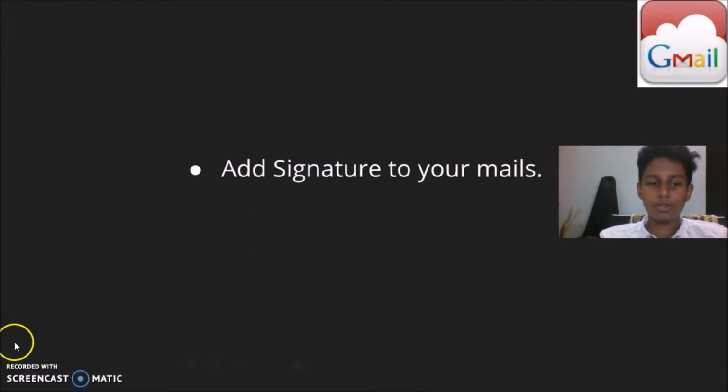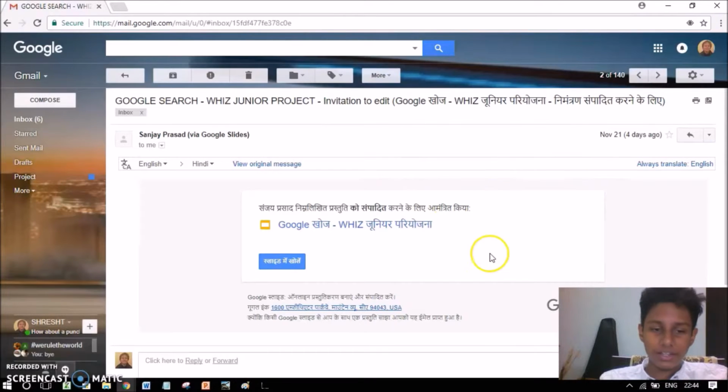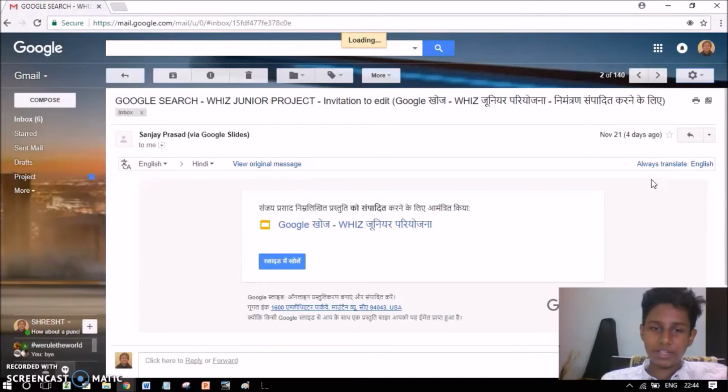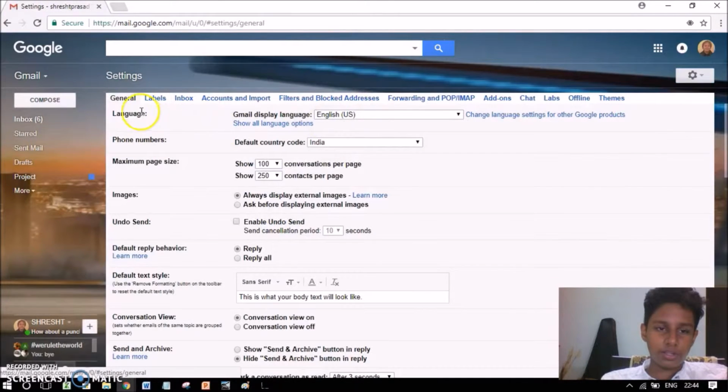Add signature to your mails. So now I'm going to add a signature to my mail. I can do this by clicking the settings drop down, and there are different options. Like if I want it cozy, compact, or comfortable, this is the display density, and there are also configure inbox settings, themes, and other stuff. Themes will be covered later. So now let me click settings.